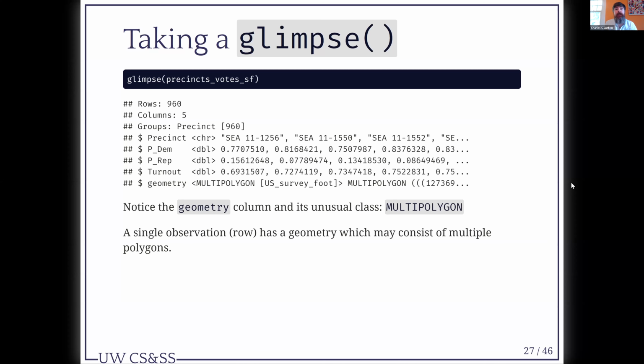If I glimpse, we have a precinct identifier. So SEA 11-1256 is one of the like 1,000 precincts in Seattle. It has this percentage of Democrat votes, this percentage of Republican votes. Its turnout was about 69%. And then this is the geometry column generated by loading in the shapefile.